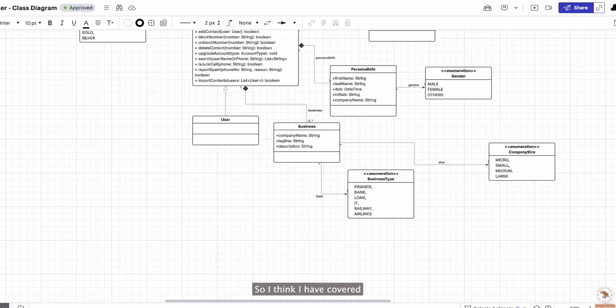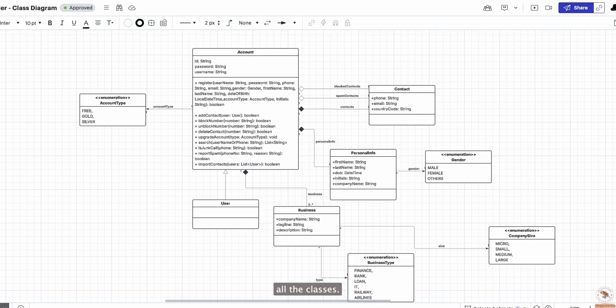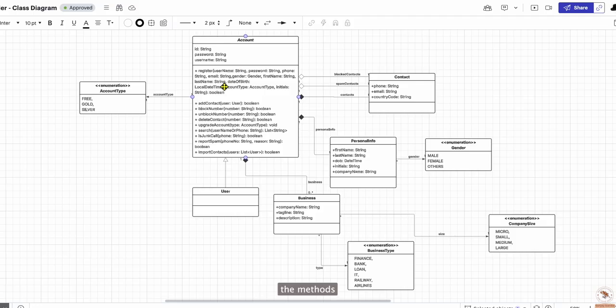Okay, so I think I have covered all the classes. So here you can see the methods that we are using in this account class. So why is the account italic? Because this account is an abstract class that is extended by the user class. Okay, so the account will be having the register method, add contact method, block contact, unblock contact, delete contact, upgrade contact, search, junk call, report spam, and import contact.